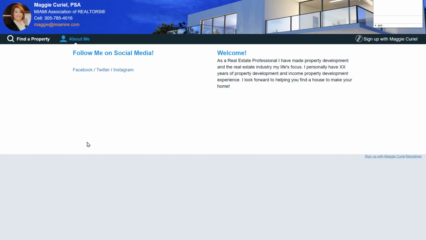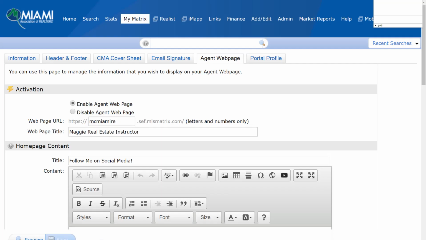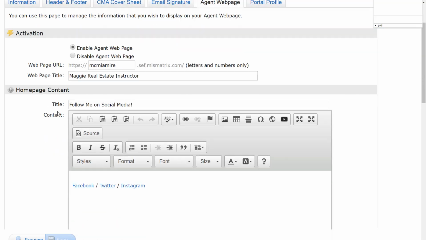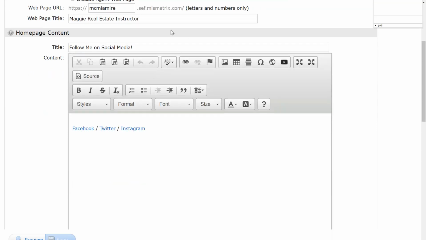But this is the public page. And so anyone who comes to visit this page can find a property, they can see information about me, and they can sign up and leave me their information. And you would get a notification from Matrix. So the webpage title is the title that appears in that tab at the top. The title, the homepage contents, you can go ahead and write out that paragraph again.